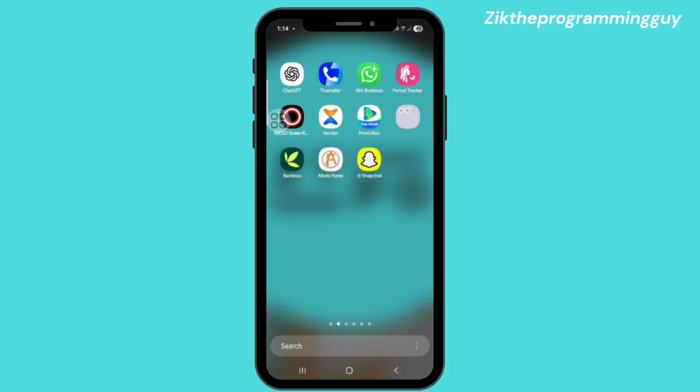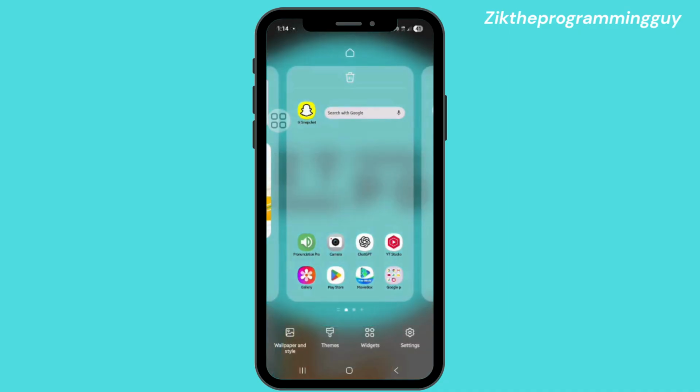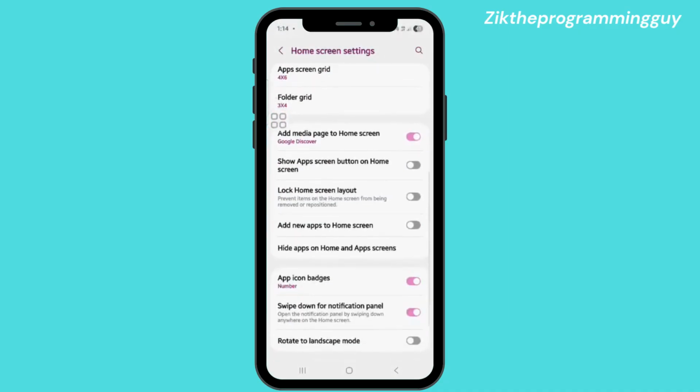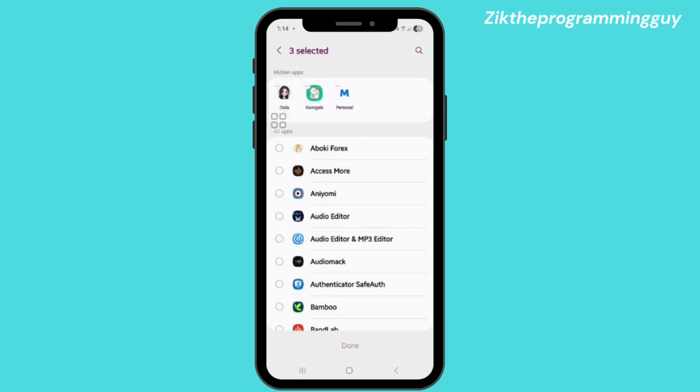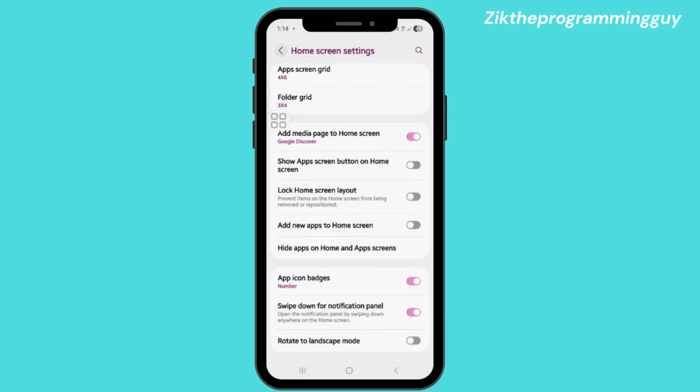So once you're done and you want to unhide it, you can still follow the same procedure and unhide the app as well.